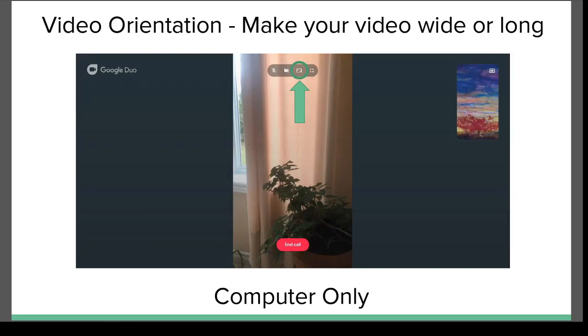There should also be a video orientation button, which might look something like a square with 2 L's inside of it, as pictured above. And this will let you rotate your video to make it wide or long.